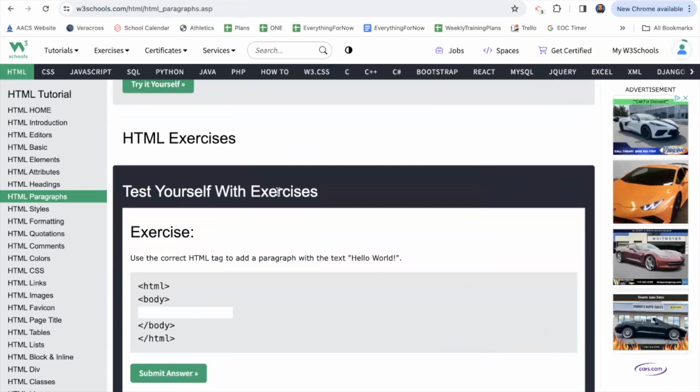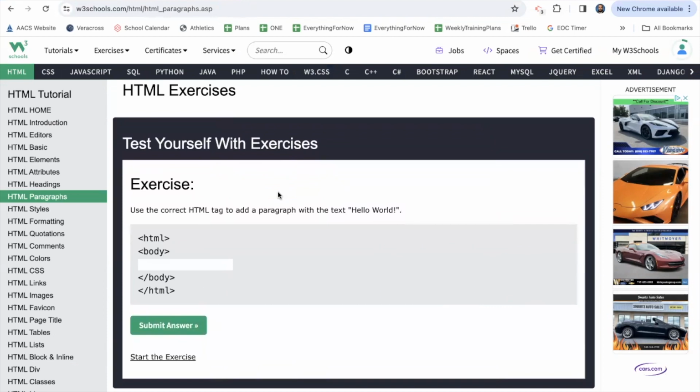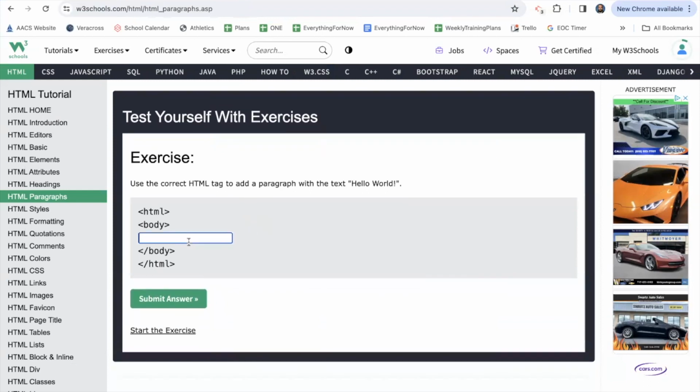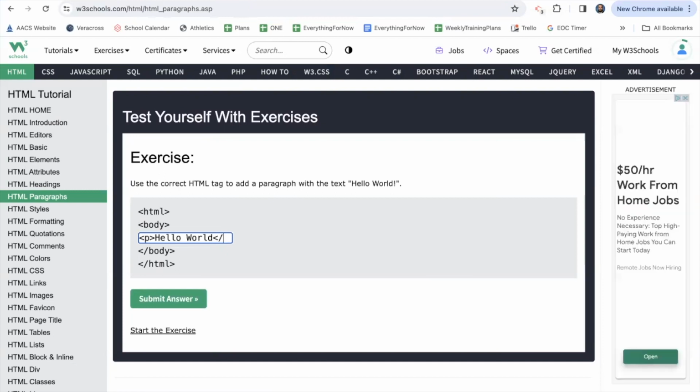HTML exercises. It says use the correct HTML tag to add a paragraph with the text hello world. So I'll add a paragraph. I'll say hello world, and then I will close it.